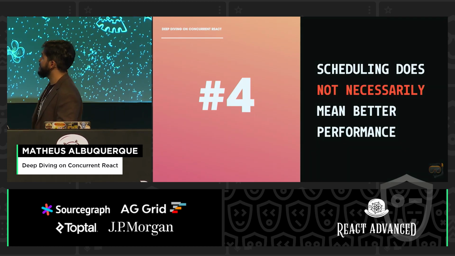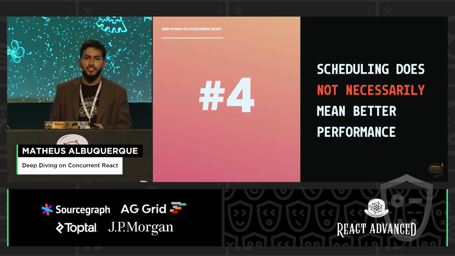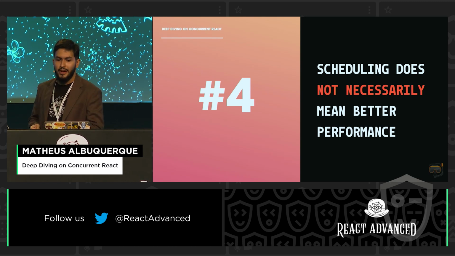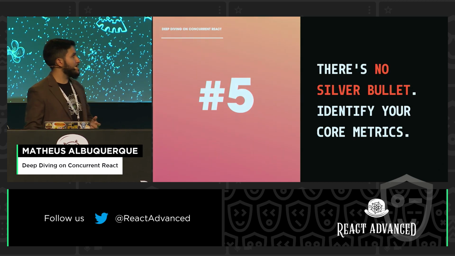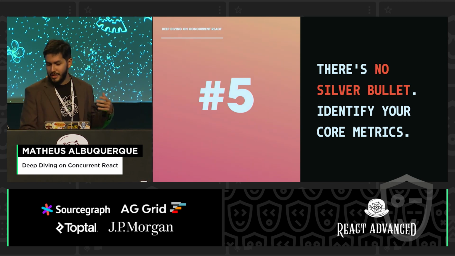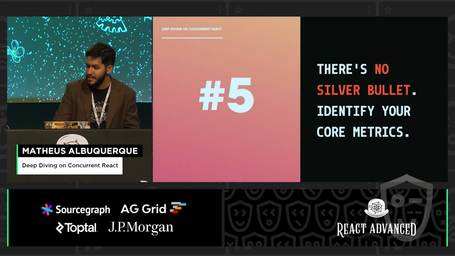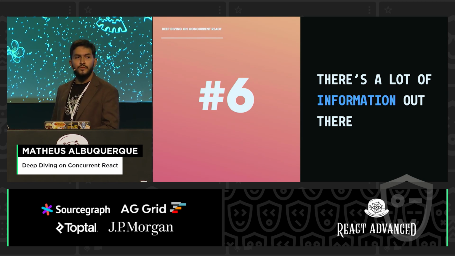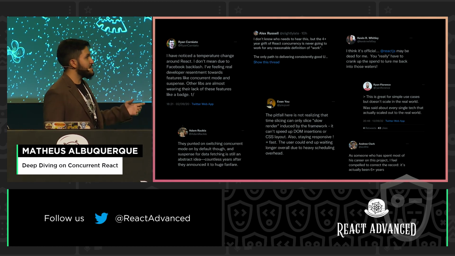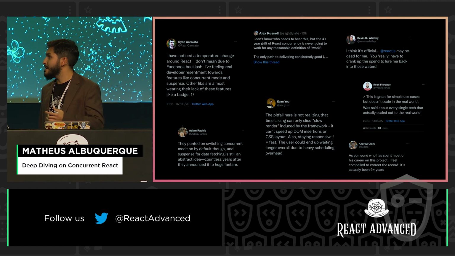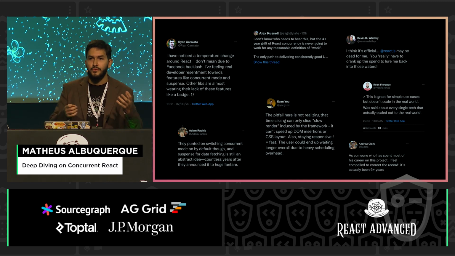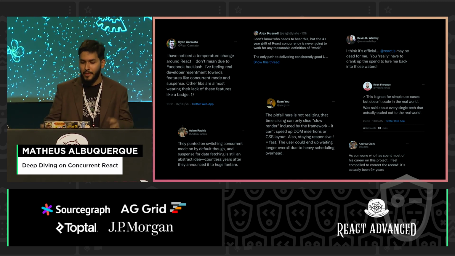Another thing is that scheduling doesn't necessarily mean better performance. Just like reactivity or any other strategies like using or not using virtual DOM, it has its drawbacks. So because of that, it's always important that we keep in mind the cliche that there is no silver bullet. And because there's no silver bullet, it's important that we identify our core metrics and what's really important for us. These days, there's a lot of information out there, so you're going to see amazing people building amazing tools with a lot of amazing opinions, and I know it's really, really easy to feel lost amongst so many different things, so many different thoughts that all look amazing.